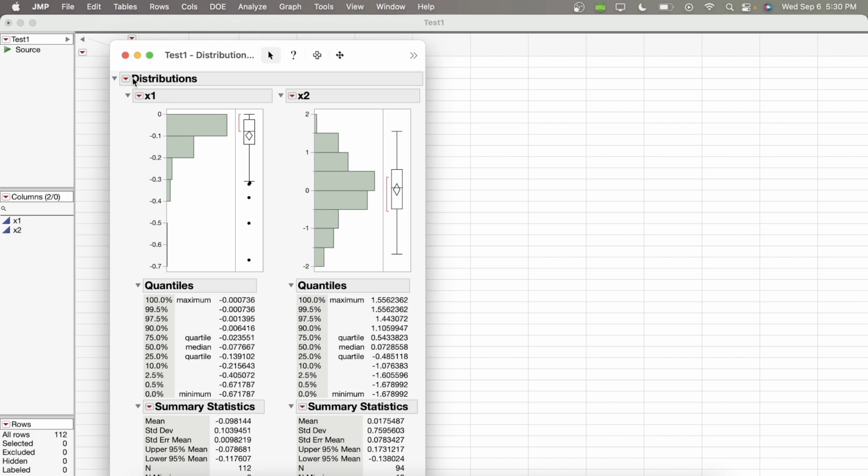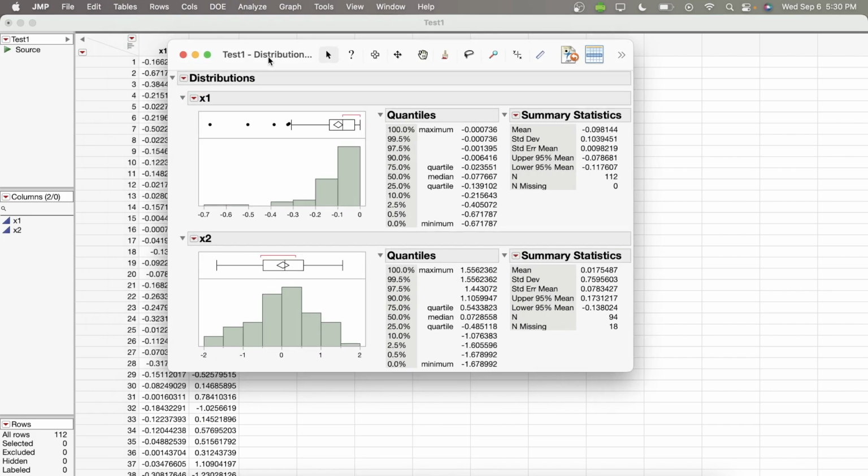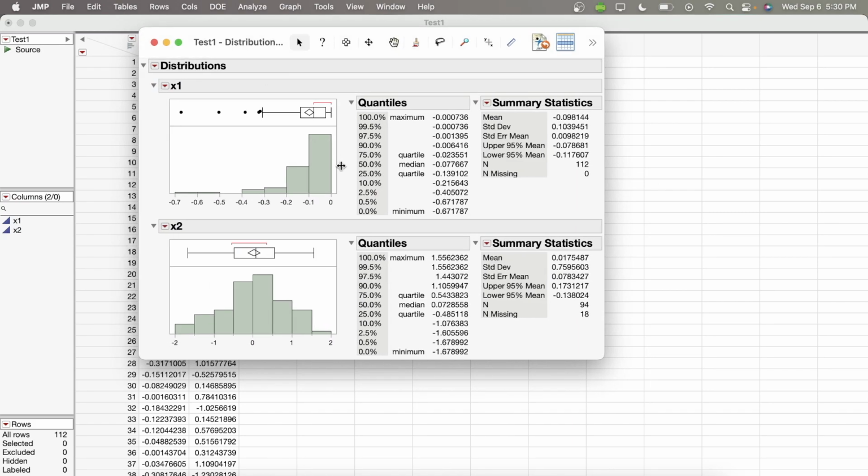So what we can do is right next to Distributions, click on this red triangle, click on Stack, and that'll go ahead and make these distributions horizontal, okay? So it'll give us horizontal histograms, horizontal information on these quantiles too, and it makes it much easier to look at.